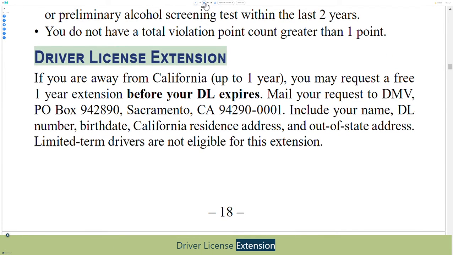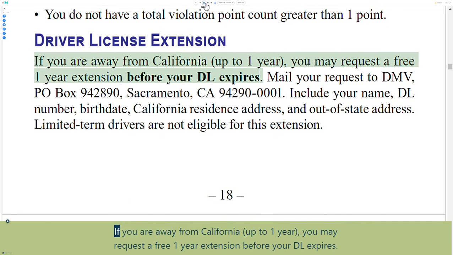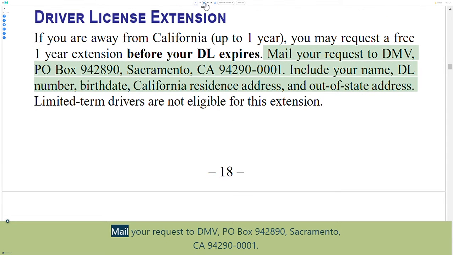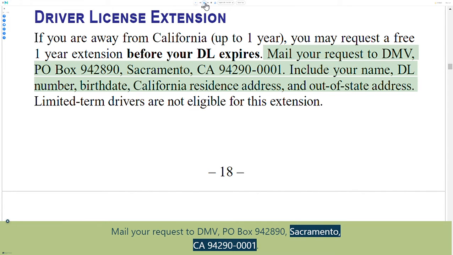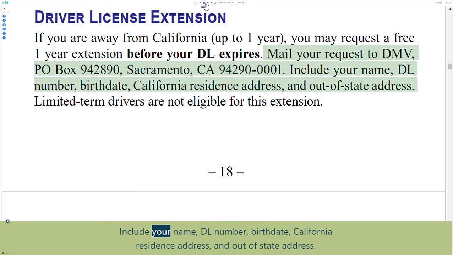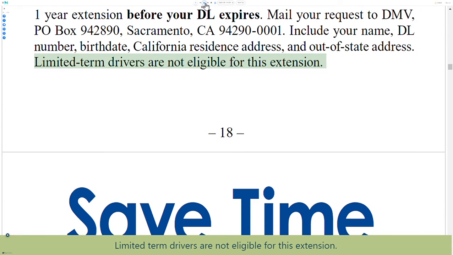Driver license extension. If you are away from California up to 1 year, you may request a free 1-year extension before your DL expires. Mail your request to DMV, P.O. Box 942890, Sacramento, California, 94290-0001. Include your name, DL number, birthdate, California residence address, and out-of-state address. Limited-term drivers are not eligible for this extension.